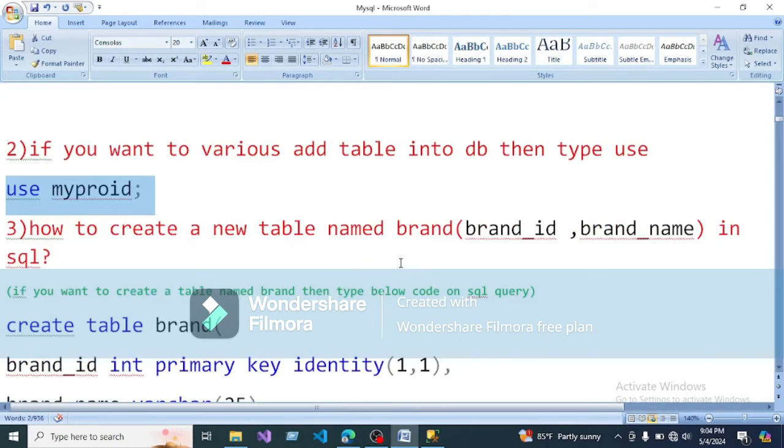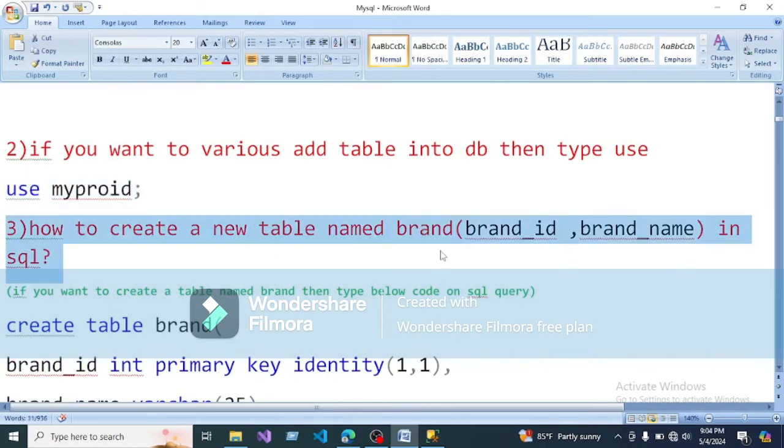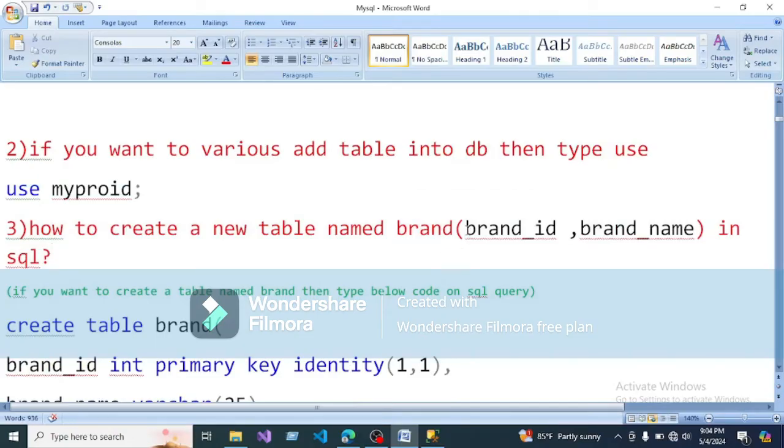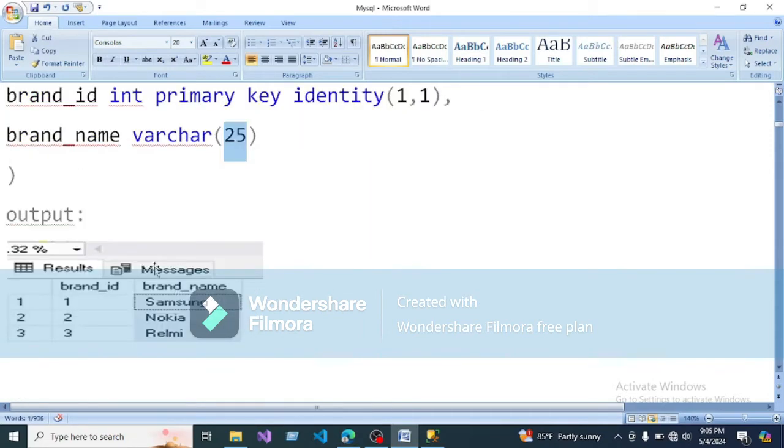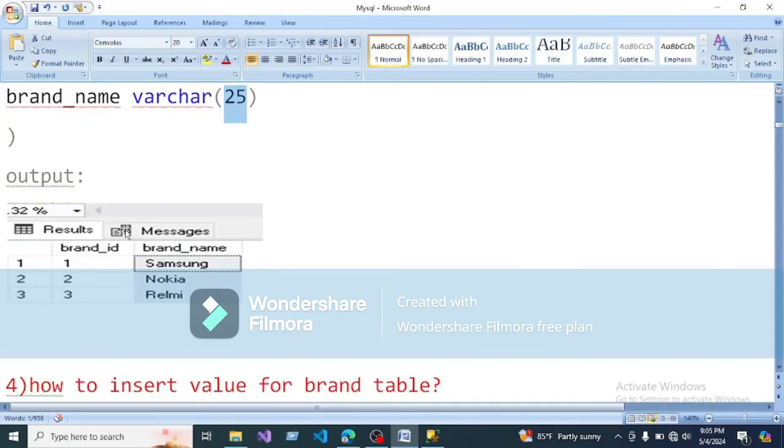And how to create a table as brand, whose properties will be brand ID and brand name. So create table, give a table name and declare the brand ID and brand name for your table. And brand ID is the primary key, and will be increased automatically. And this is the brand name, which is the varchar, and the size of varchar will be 25. Okay. And here is the output of your table.